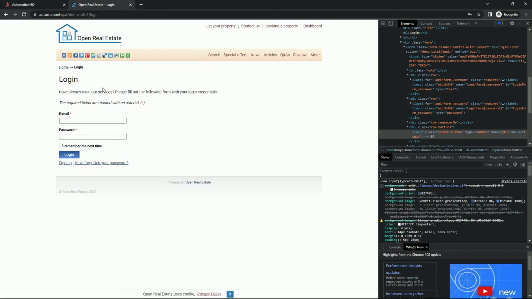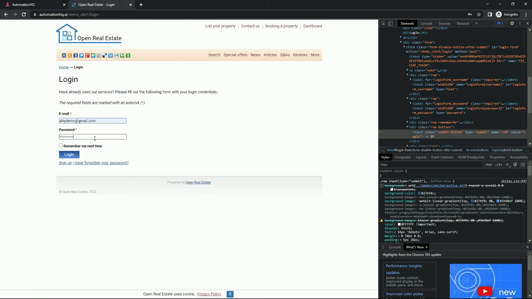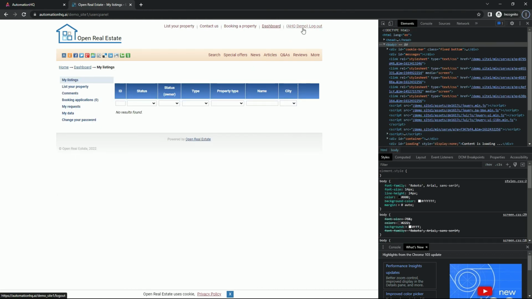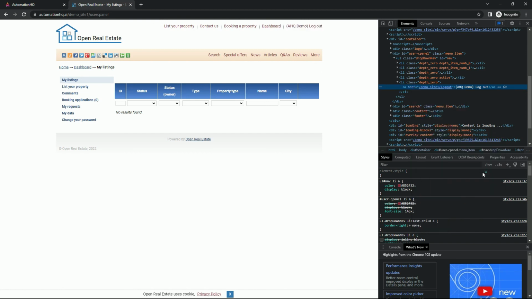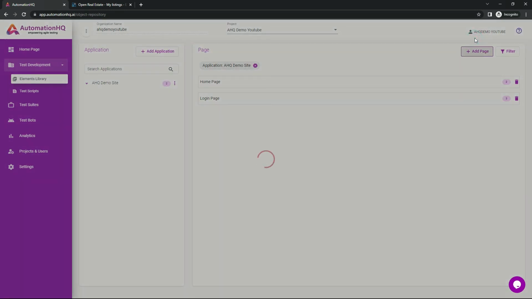Navigate to the dashboard page on the AHQ demo site. In this example, the user's name link is located within the logout link. So, let's enter the logout link as our element in the dashboard page of AutomationHQ. This element is a hyperlink. Let's save the dashboard page.